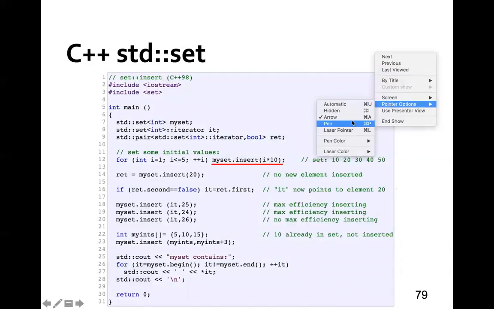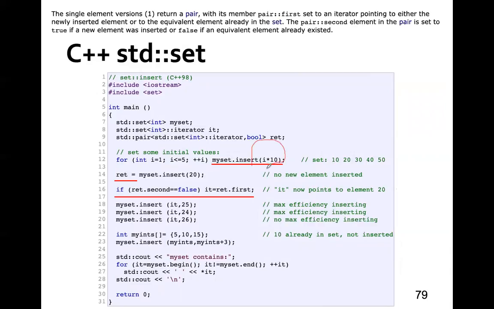You can insert a value like this. You can also capture the return value. The return value is actually a pair, first and second. First is the iterator pointing to where the element is, and because it's a set, it's really just pointing to the key. But there's also a second element. The second is true if the element is inserted, false if it already exists. So you can use this to determine whether it already exists in the set. Then you can get it.